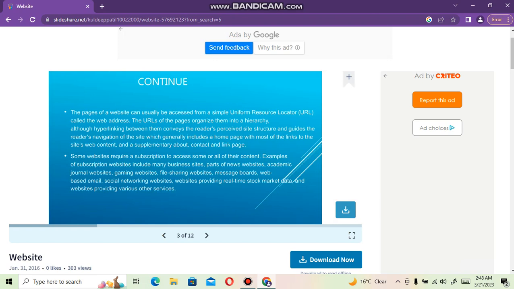The pages of a website can usually be accessed from a simple uniform resource locator, URL, called the web address. The URLs of the pages organize them into a hierarchy, although hyperlinks between them convey the reader's perception of the site structure and guide the reader's navigation of the site, which generally includes a home page with most of the links to the site's web content, and a supplementary about, contact and link pages. Some websites require a subscription to access some or all of their content.